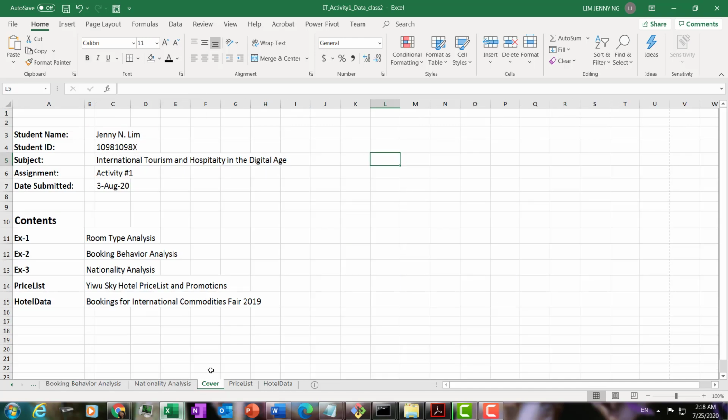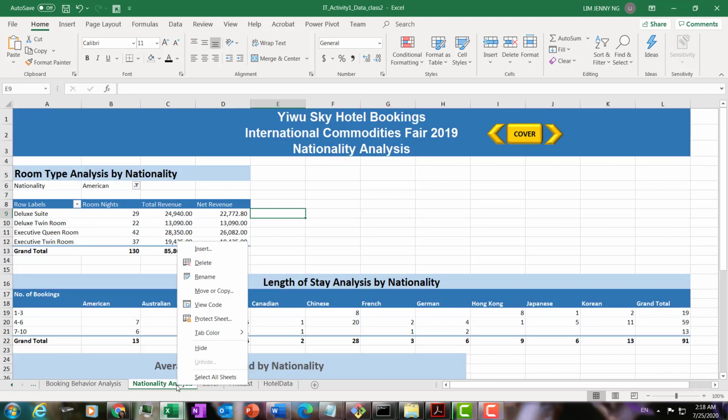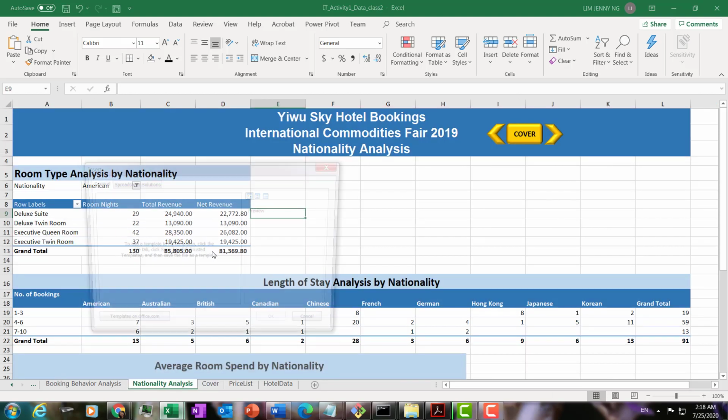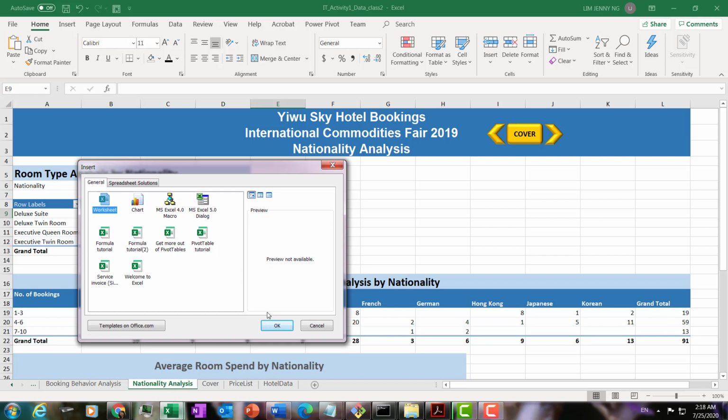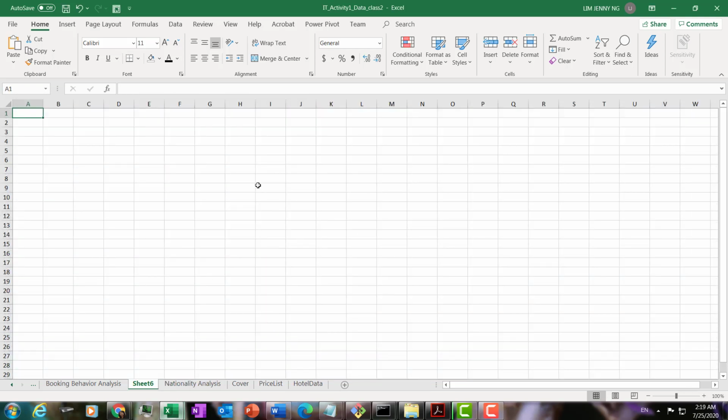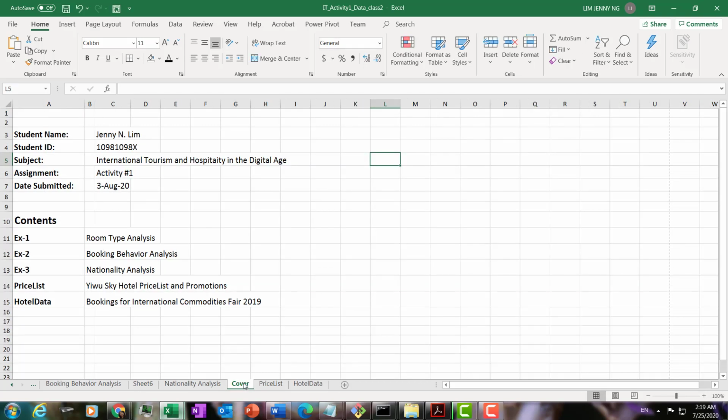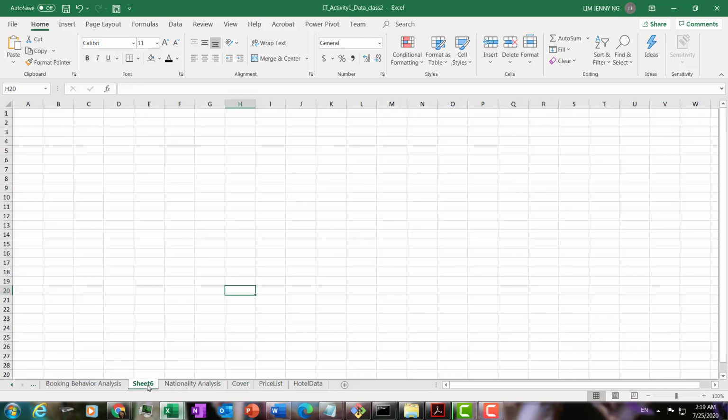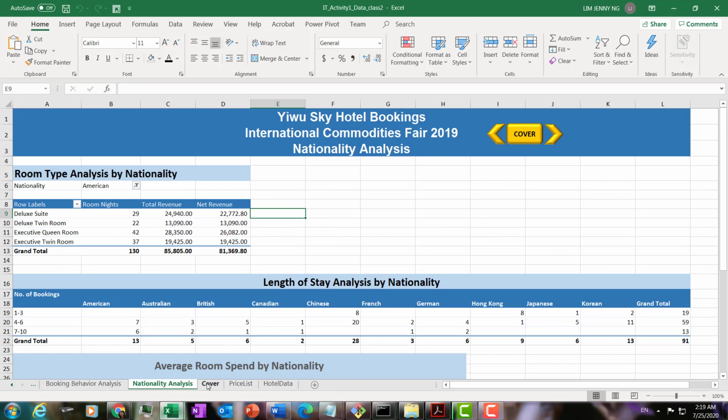And by the way, if you want to add a new sheet to your workbook, you just right click and insert new worksheet. And I have a new worksheet, and you can click and give it the name cover. I already have my cover here, so I'm not going to do it again. And you type in all of these headings, your name, ID, and then the contents of the workbook. Okay, so I'm going to fast forward and pretend that you've done that already.